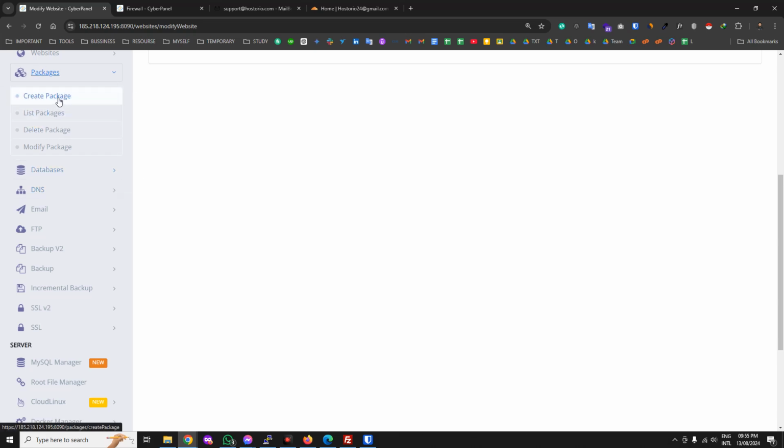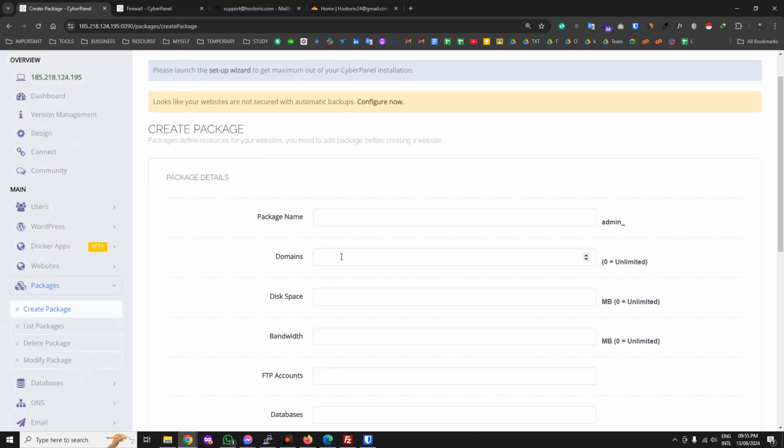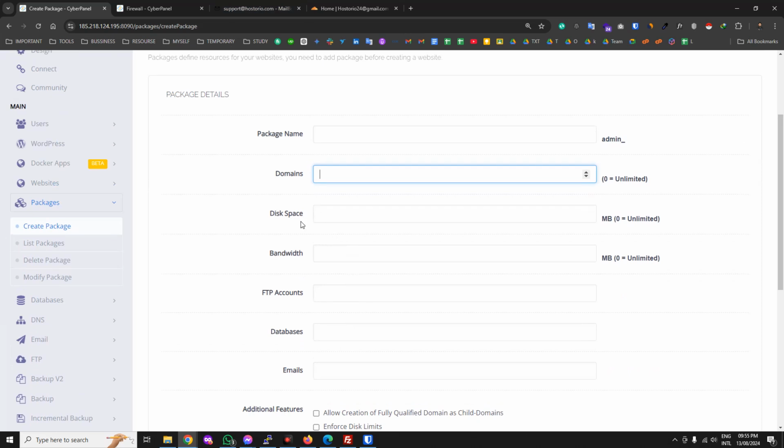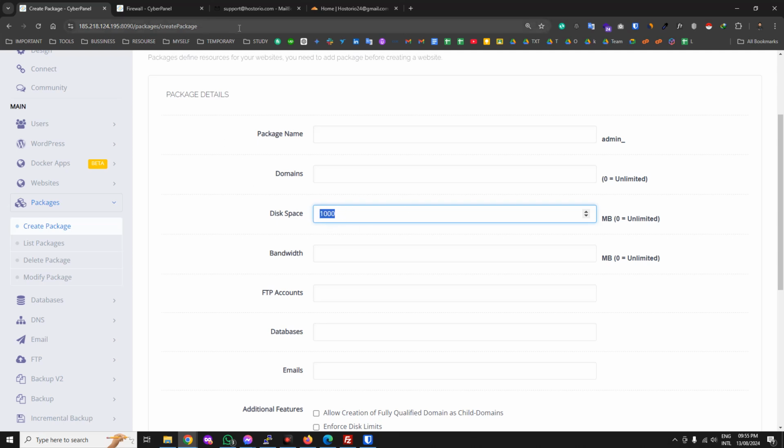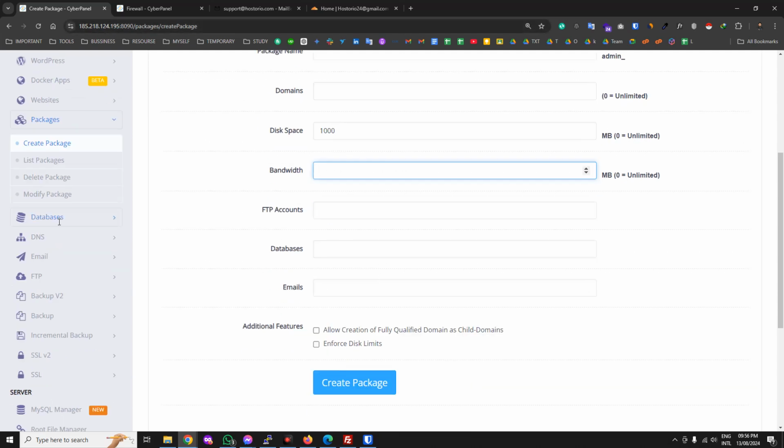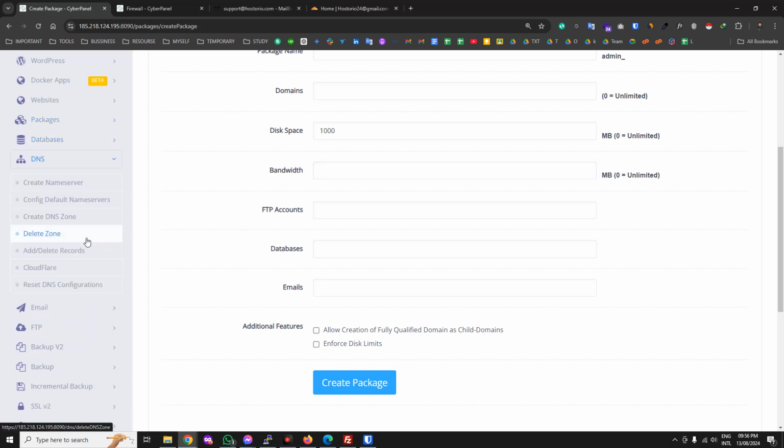If I go to create package, let me show. You can limit your website. For example, your domain disk space, how many MB your website can take. For example, for arifbillah.com, if I add 1000 MB here, that means arifbillah.com can take 1000 MB. If it goes over, then your website will get errors or be suspended automatically, something like that. Databases I showed, DNS we don't need.